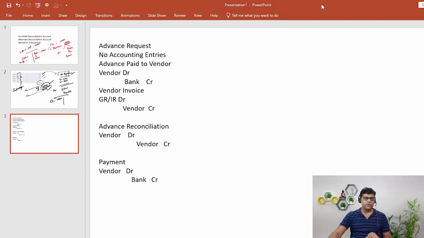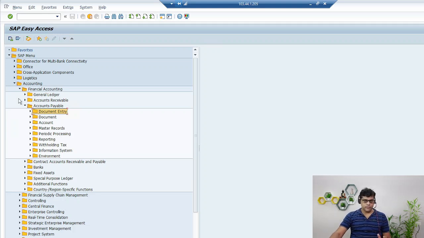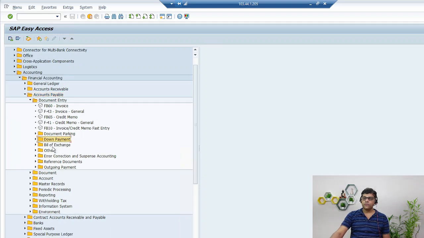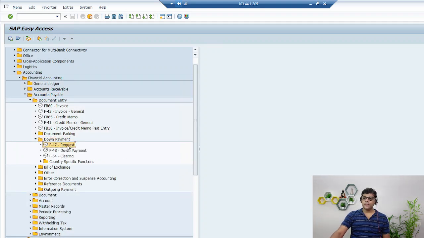So first I'm going to post one advance request. To post one advance request, we will go to accounting, financial accounting, then accounts payable, then document entry, then go to down payment request.